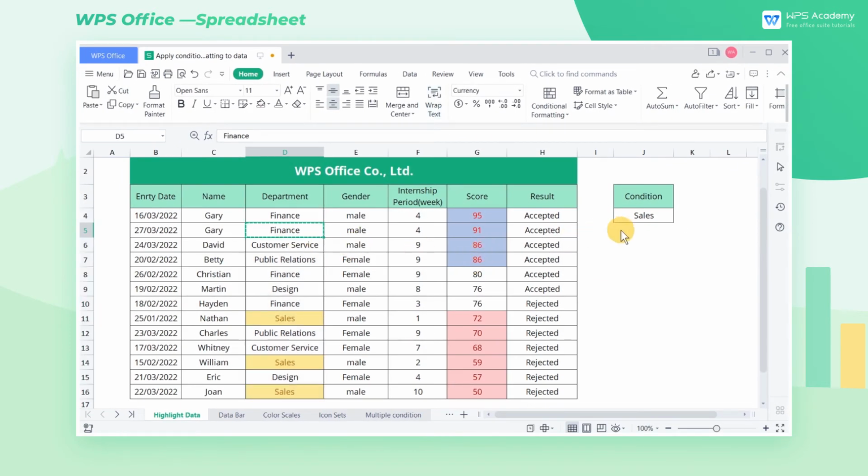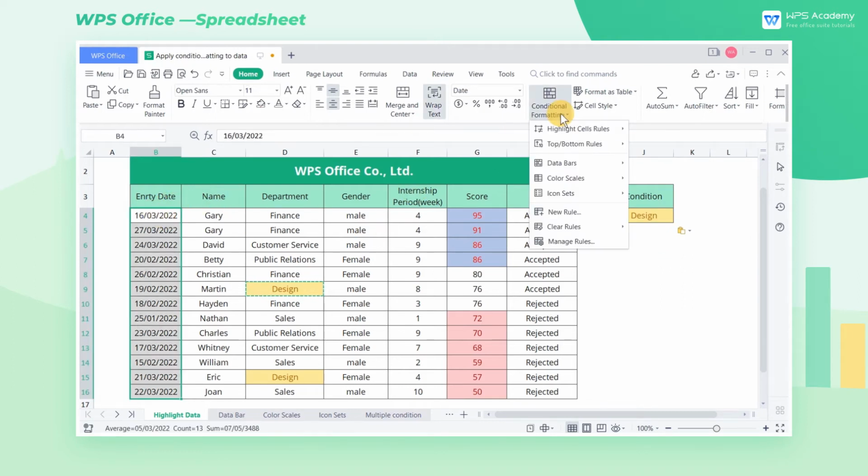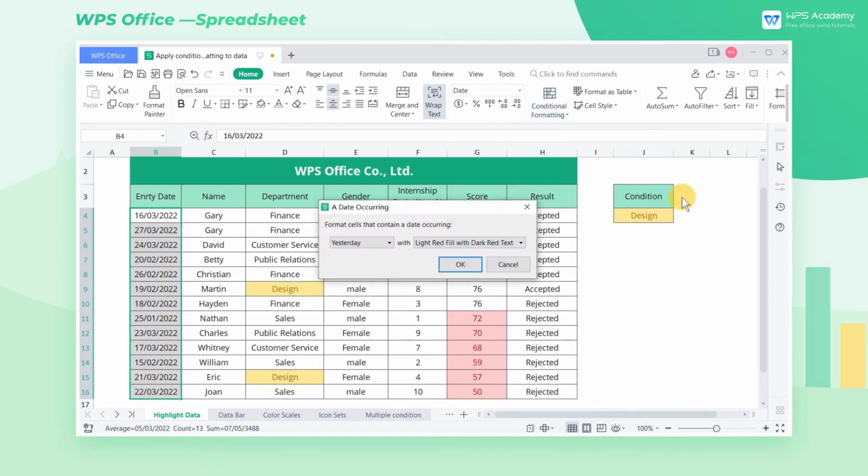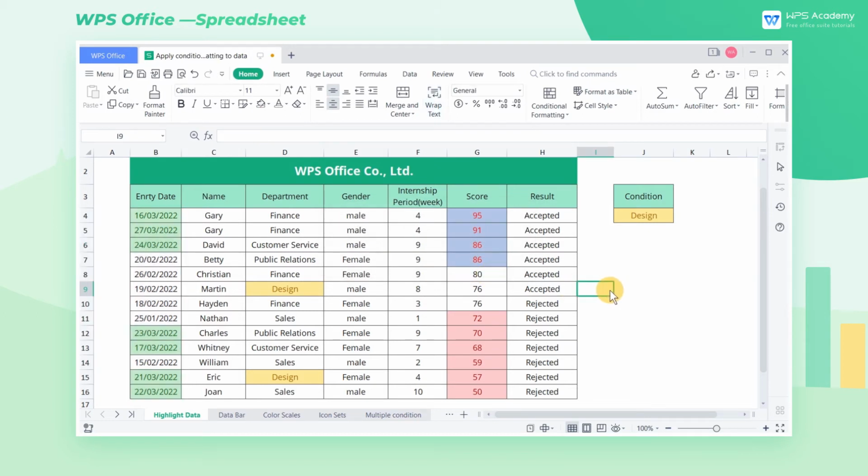The advantage of quoting is that when we modify the content of cell J4, its format changes automatically. Assume I want to highlight specific dates in a range. Click the Date column and then click a date occurring at Highlight Cells Rules. We may choose from various date periods, such as last month. Finally, click OK, and the data from the previous month will be highlighted.